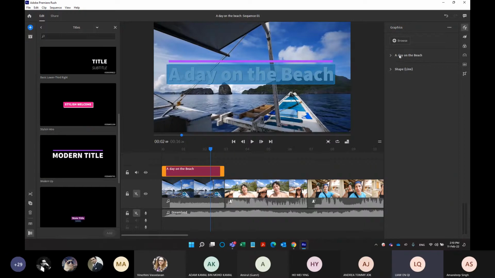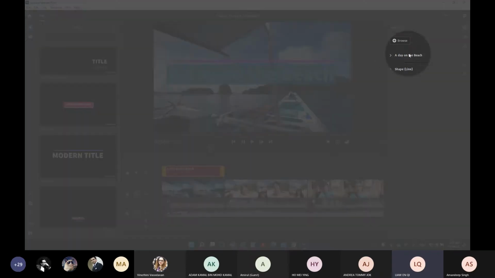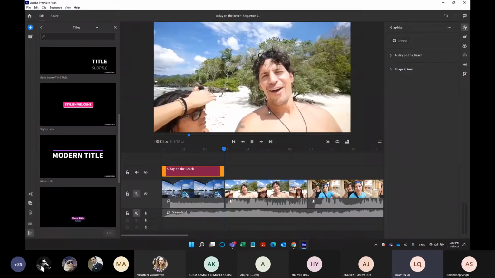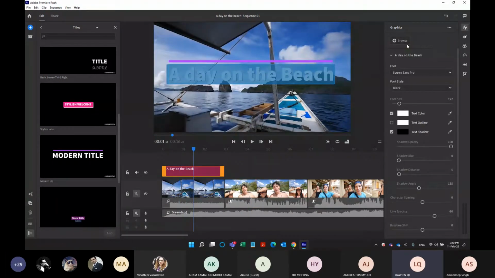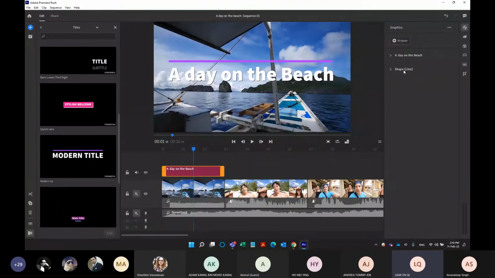So I see there are two categories of customization. One is the text, which is what I wrote. And the second is the shape or the line. So I can customize that as well.